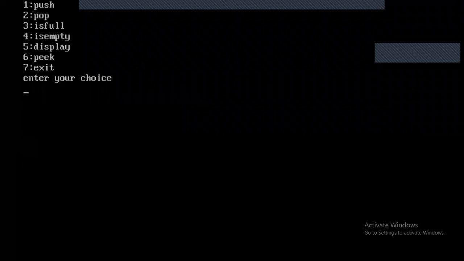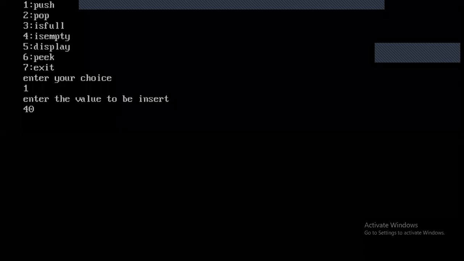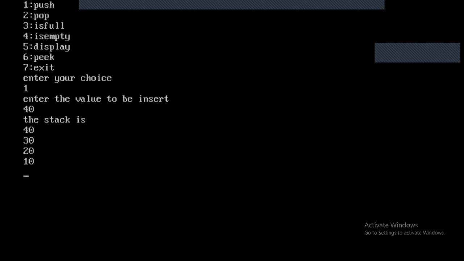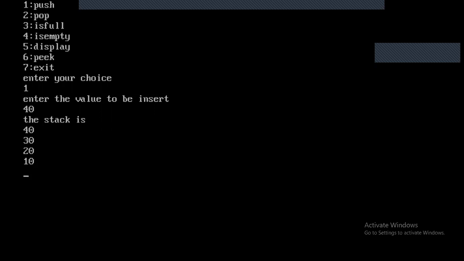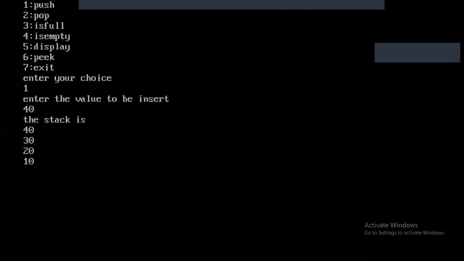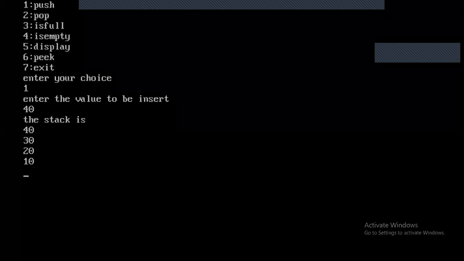Suppose I want to insert one more, 1, 40. So above the 30, the new element is inserted. So whenever we are inserting each element, the top is incremented by 1. So now the stack is like this.